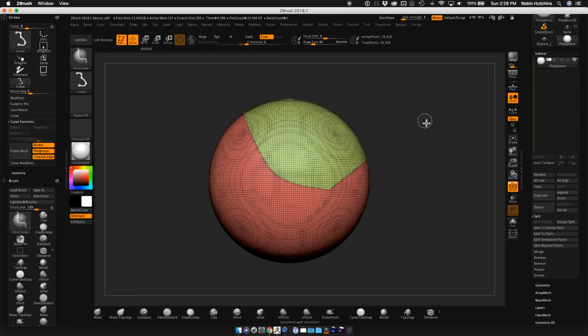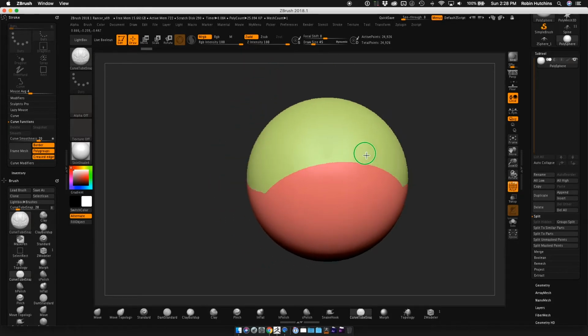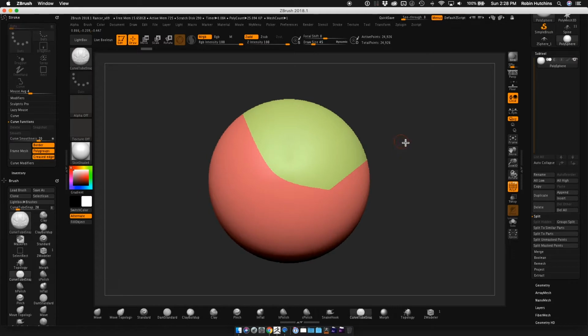So I can do something like that, and you can see how it just cut a new edge along that curve where I drew it and gave me separated polygroups on each side. So I'm just going to actually come in here and turn off the grid so we're only seeing the polygroup I created. Nice clean polygroup going through there.